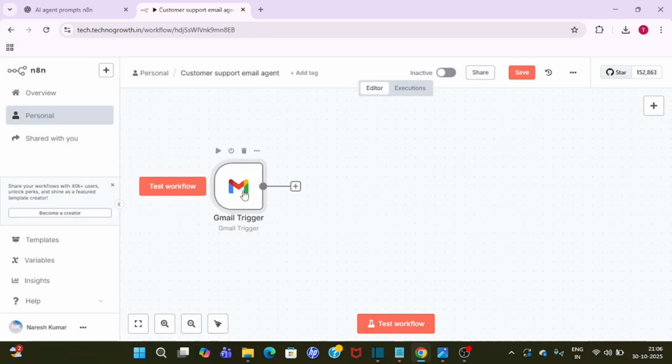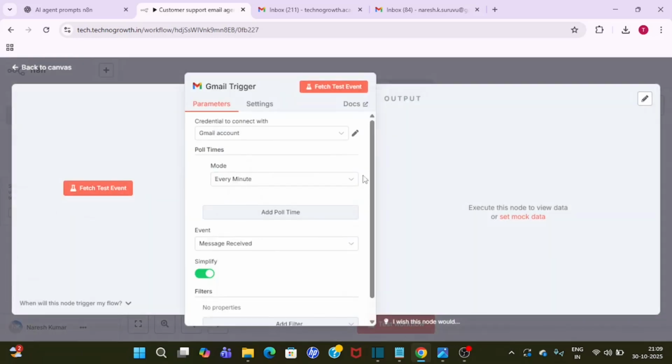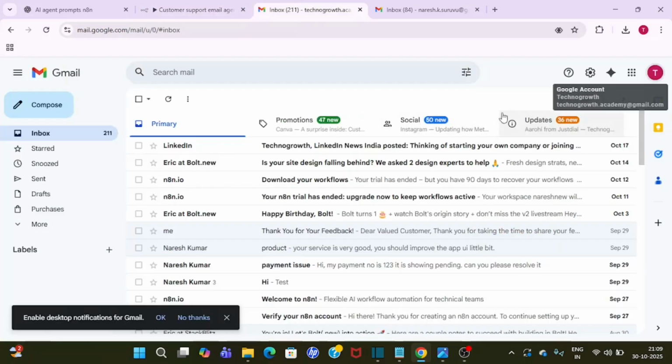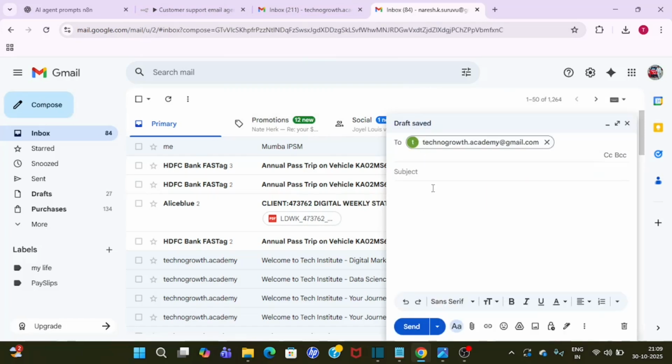Once my Gmail trigger node is ready, I can test whether it is working or not, whether emails are being received. In this Gmail trigger, I have configured the email technogrowth.academy@gmail.com. And naresh.k.suruvu@gmail.com is my Gmail. From here, I am going to send one email to whatever email I have configured in n8n. Click on compose and then write your email.